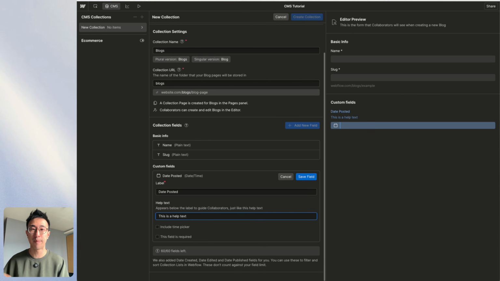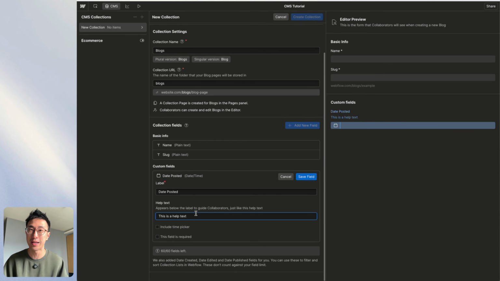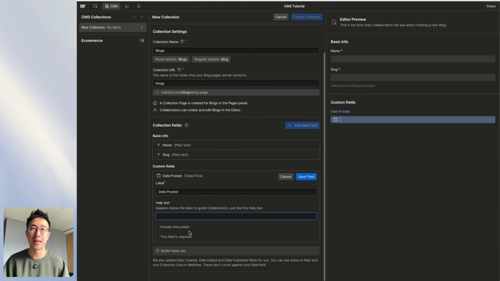This is a help text. When a specific person goes in and creates a new CMS item, let's say your admin or one of your staff members, they can easily see what this specific custom field is. You can see the help text right now says this is a help text. That's what I'm adding here. So I'm going to remove this. And there's a lot of different fields and different options. But in this case, I'll just hit save field.